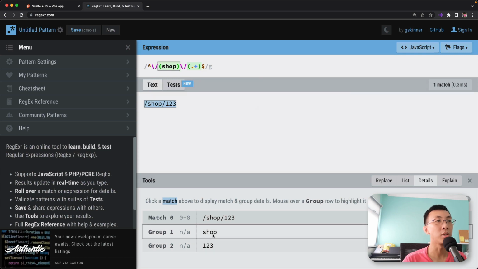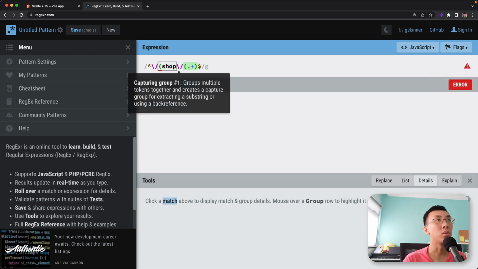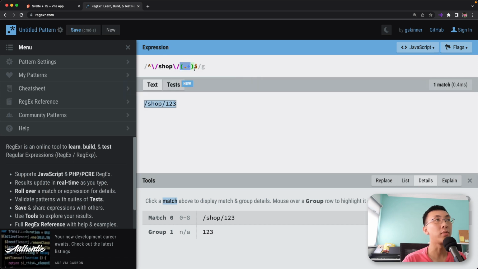So shop is the first group. It always reads from left to right. This is the first group, this is the second group, right? And then it also shows us what is the value of that group. Group 1, the value is shop. Group 2, the value is 1, 2, 3. So for dynamic parameters, we're going to have a capture group that looks like this.